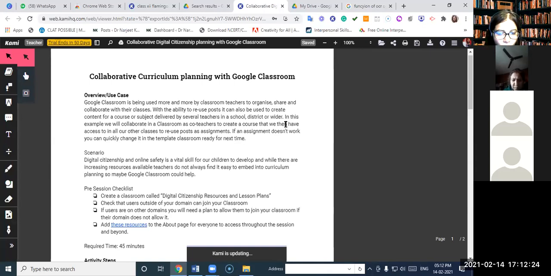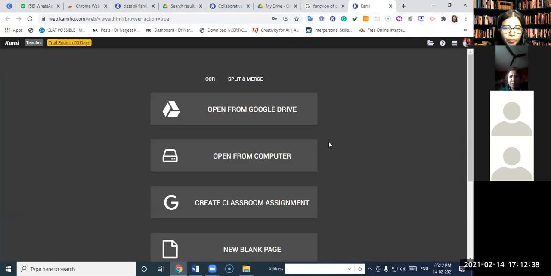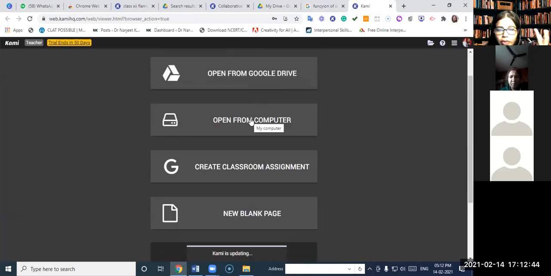There is another way of doing it, which is just click on the icon of Kami that is visible on this toolbar, on this taskbar. You click on this icon, and this is how it is going to open. So you can open any document here from your drive. You can open from your computer. If you have saved any document on your computer that you want to annotate, you can do it from your computer. You can do it from your drive.